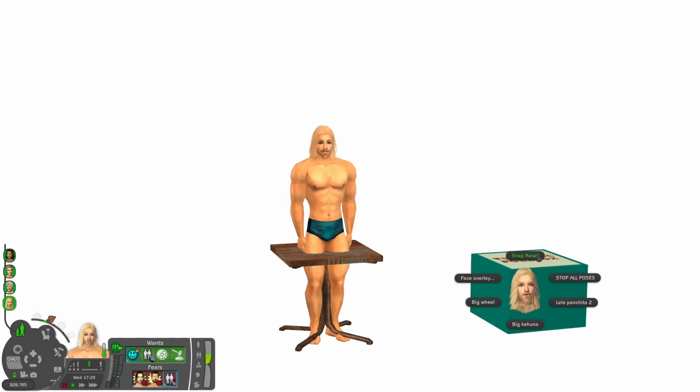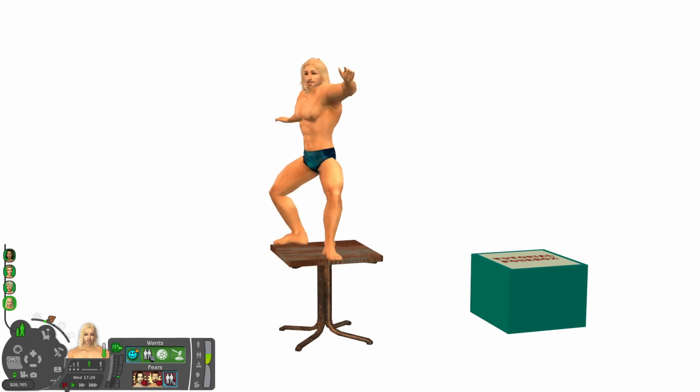Okay, so now here we are. We've got the sim set up. He's on the same tile as the table, and we're testing the pose. This is the one called Big Kahuna. And what do you know?